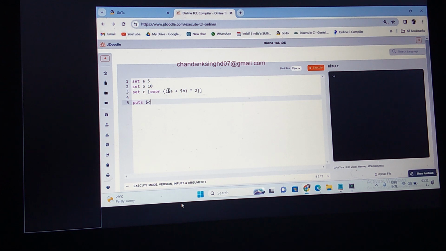What order is it going to execute? First, it starts the evaluation inside the parenthesis. Parenthesis will have a higher order of precedence. First, it is going to evaluate this. What is this? Nothing but 5 plus 10 is 15. 15 is multiplied with 2. The result is 30.